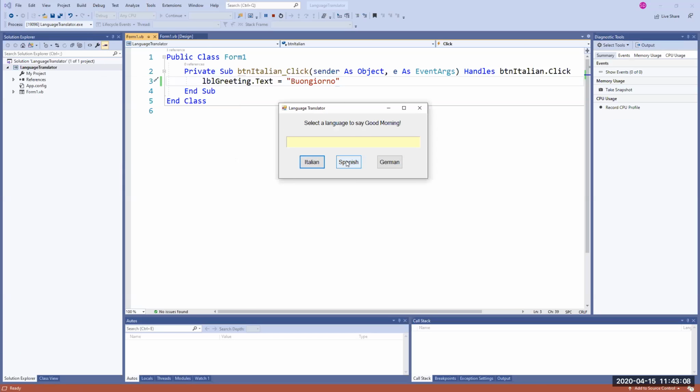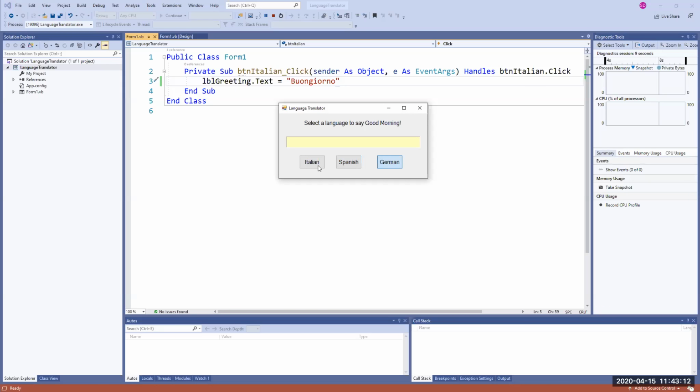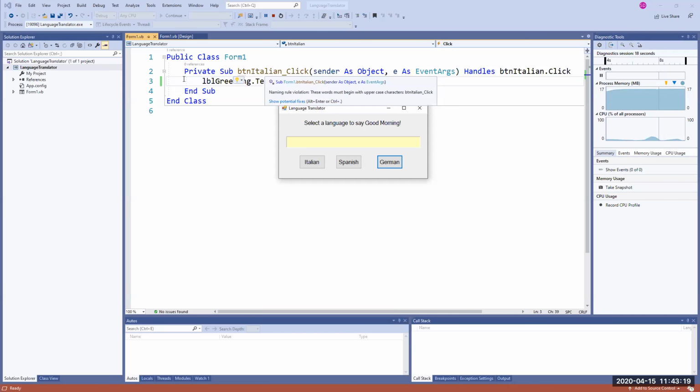So what it means is that now, in the Spanish button, nothing happens when you click it. German, nothing happens when you click it. But this one we have programmed. We created in here a subroutine called private sub btnItalian underscore click. This is called an event handler. We created an event handler to handle the click event on the button. So when we click on the Italian button, it's going to execute this code, which is going to set the text property of the LBL greeting label to buongiorno, and it's going to display in here, right? So it's working.